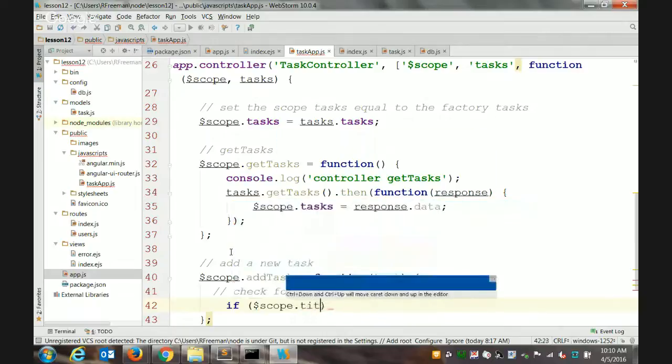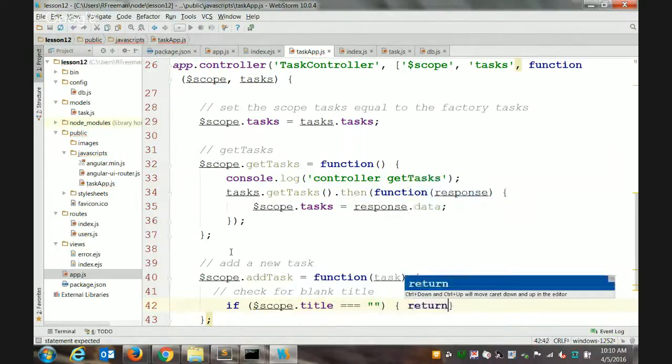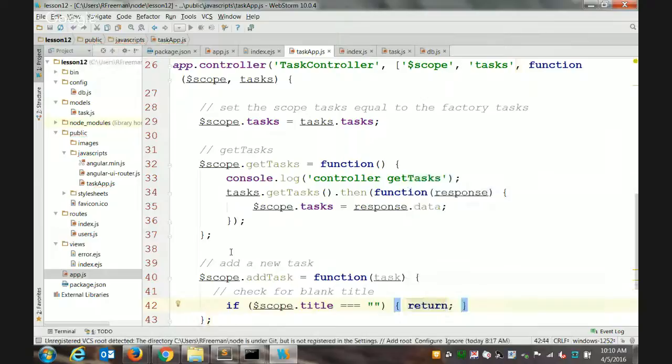We will say if our scope.title is empty, and this comes to the question we talked about at the first break, return. So don't do anything. Basically exit the function if we don't have a title. We're not going to let the user add tasks with no title.